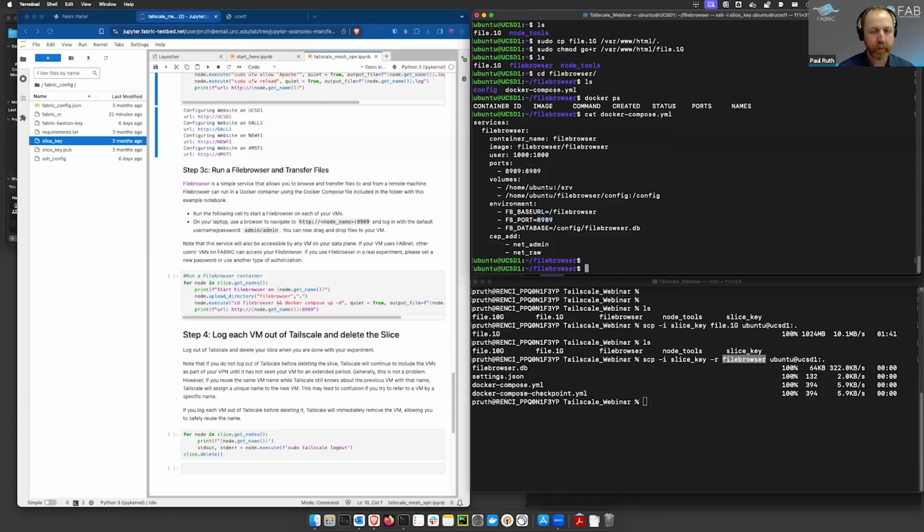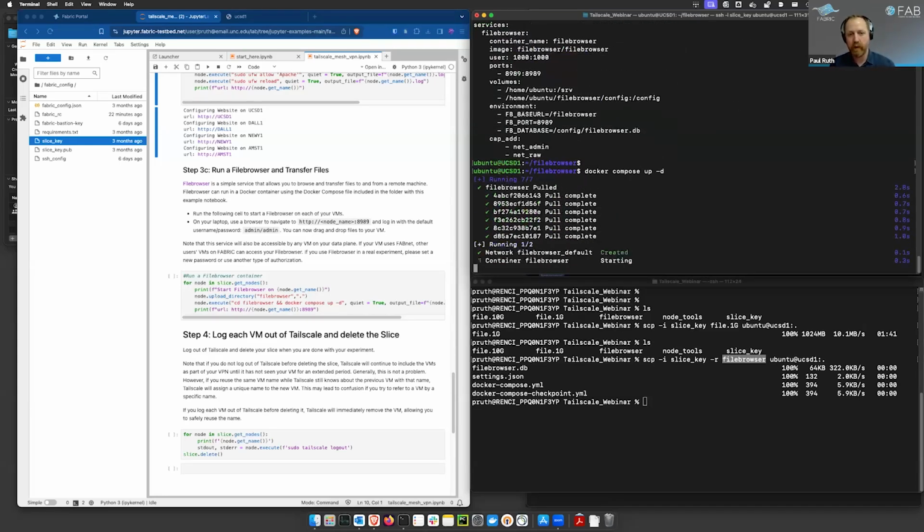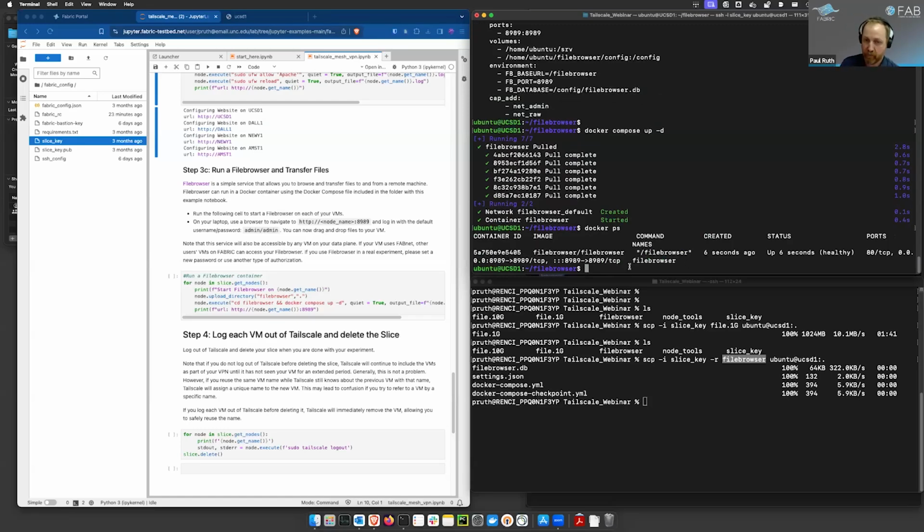So if I do docker compose up -d, to detach, do it. Okay, it's pulling a Docker image from Docker Hub and starting this Docker container. So if I now do docker ps, you can see this file browser is running on port 8989, and it's healthy, and it's been up for 6 seconds and so forth. So now what I can do, this is really cool.